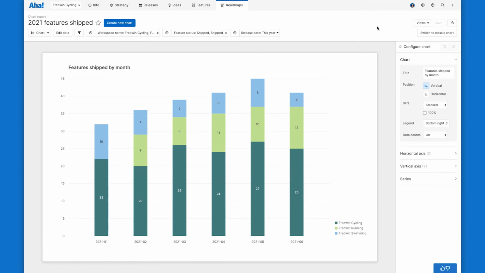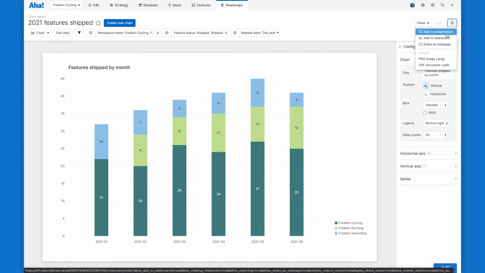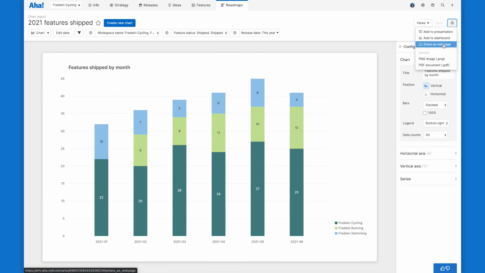All right, so I also have a few different sharing options here. If I go to this arrow icon that I wanted to point out, this would be a great view to include in a product presentation, maybe even in a dashboard for the team. Or if I just want to share this single view, I can generate a secure web page and then have a link that I can share out.